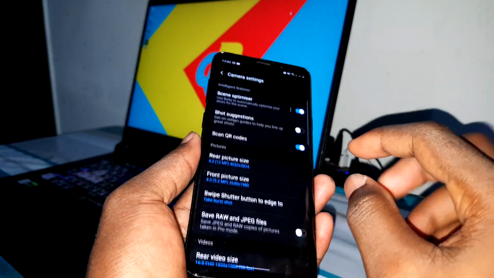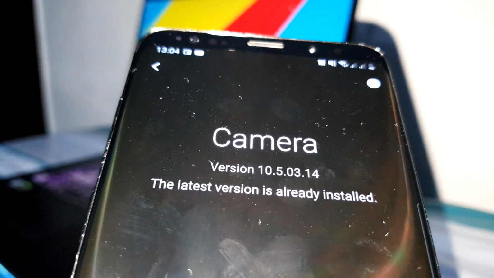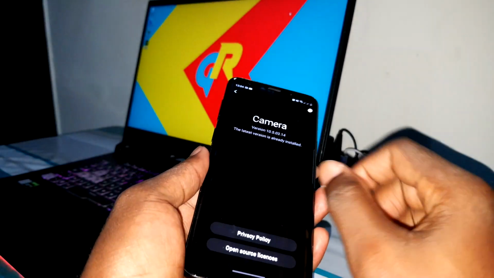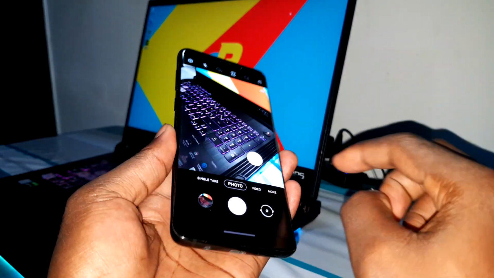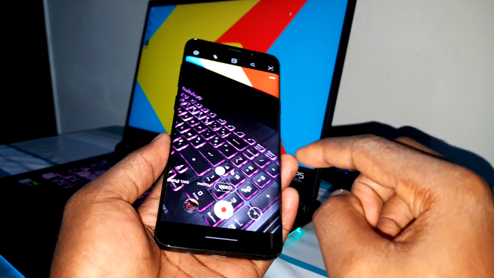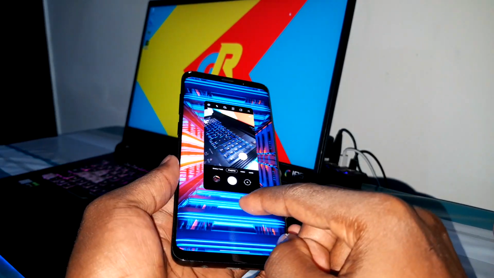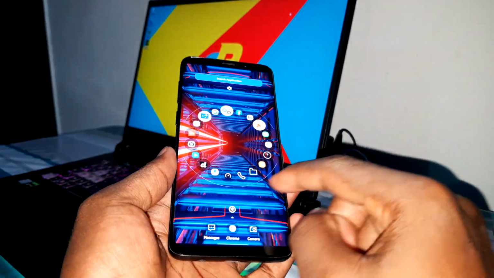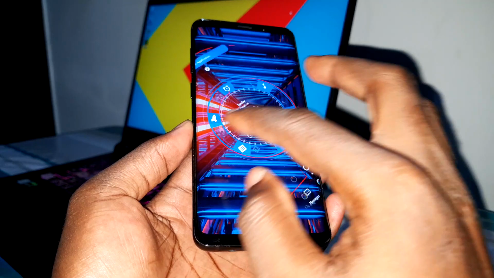Settings. About phone, about camera. Okay, this is the version. Now you have video, more. Okay, good. Working very well. A lot of things are working very well, no problem.